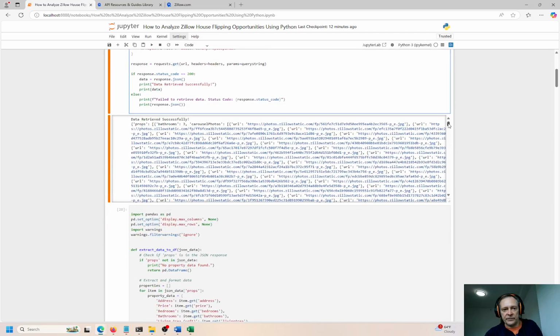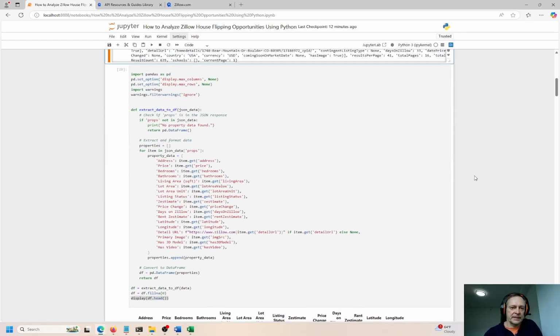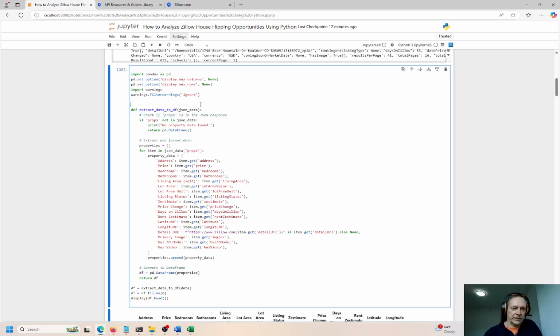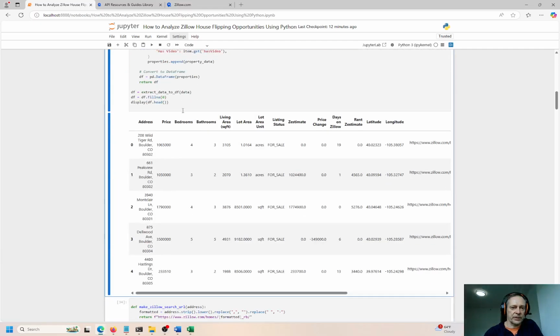Here's the JSON formatted data, right? So that's what comes in. And then once you get that, you can clean it up into a data frame, so it's a little bit more useful and easier for a person to read. So I hit Control Enter on that, and I can see address, price, bedroom, bathroom, living area, square foot, lot size, lot area unit, and so on and so forth. Price change, days on Zillow.